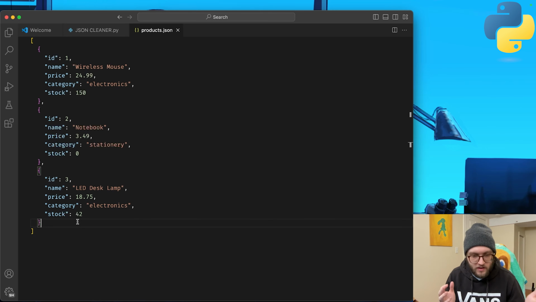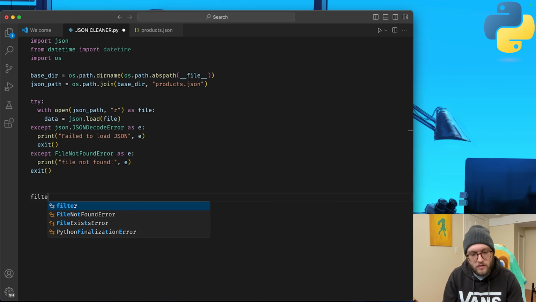Now keep in mind, this JSON only has 3 values. I've worked with JSONs that literally have hundreds upon thousands of values, and running these scripts still takes like a second. It's pretty great. So we're going to create a filtered.